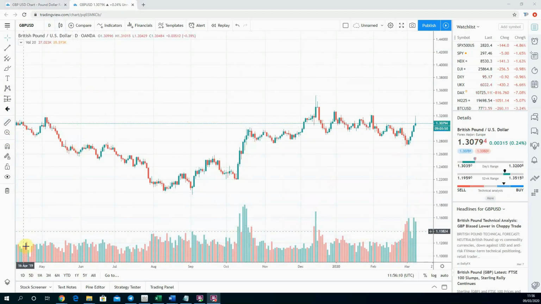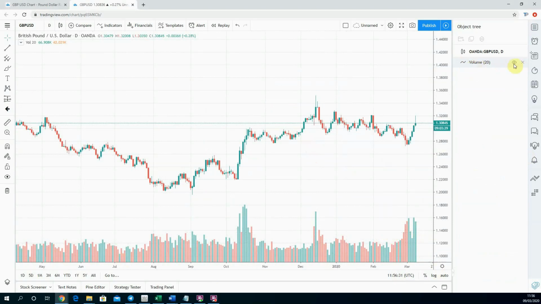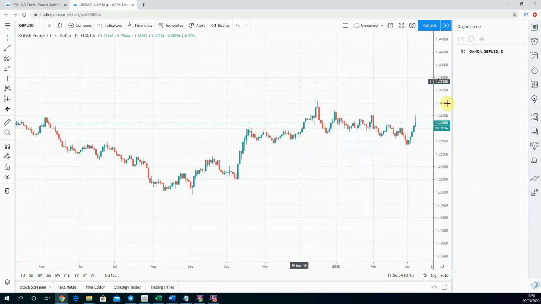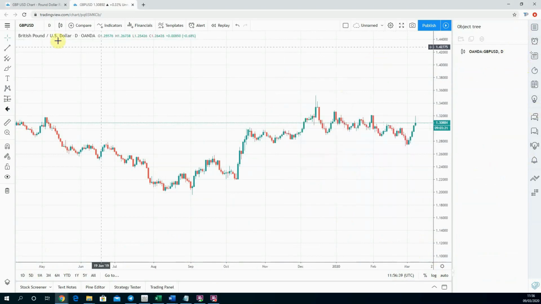Also, what I find does get in the way and doesn't really provide much information is this volume. The reason I don't think it's very good is because it will only take the volume from this broker. It doesn't give you a full market-wide volume. So to do that, you would right-click, you would click Object Tree, and then you can hover over the volume and take it away. So now you can see we've got a completely clean chart. There's nothing on there apart from the actual natural price action, the candlesticks over a daily time frame. So now we can actually start to explain how it all works.